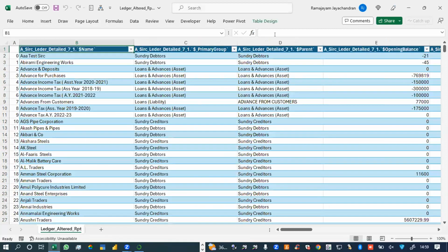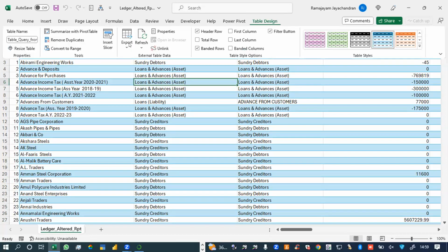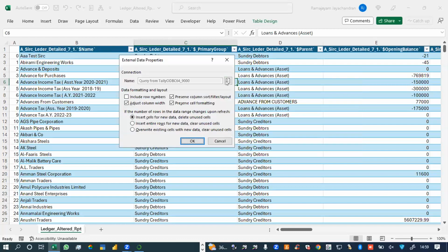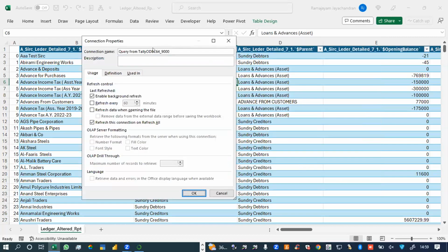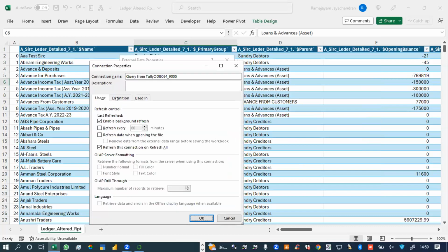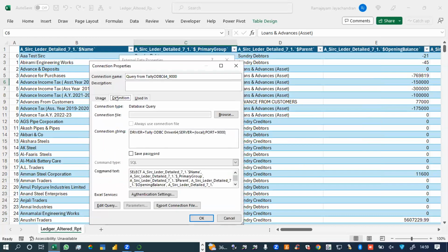Now, this particular data import will also have a query in the backend. How to take this query? You can go to table design, go to property, click on these three buttons. In this definition, I have the query here in the command text. So I can copy this.